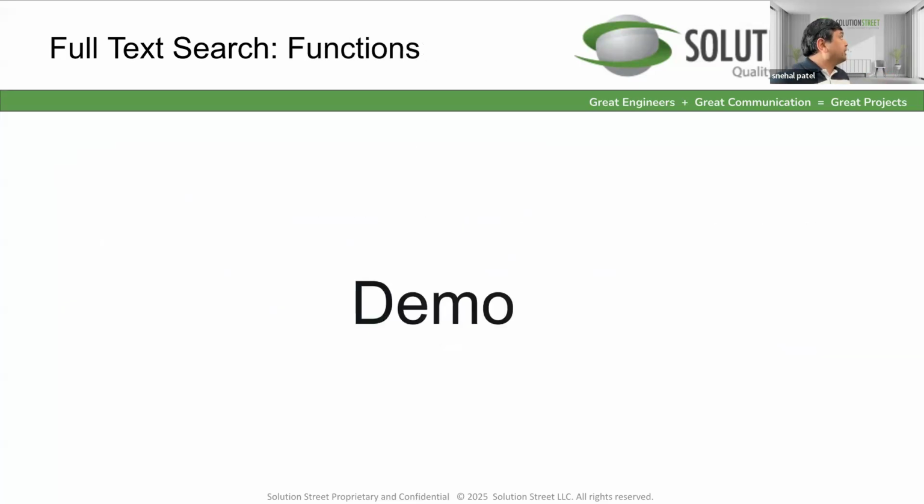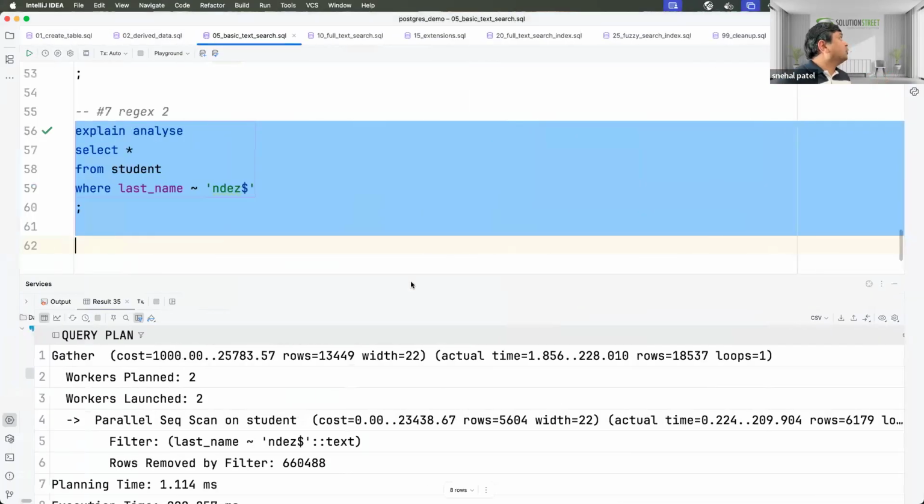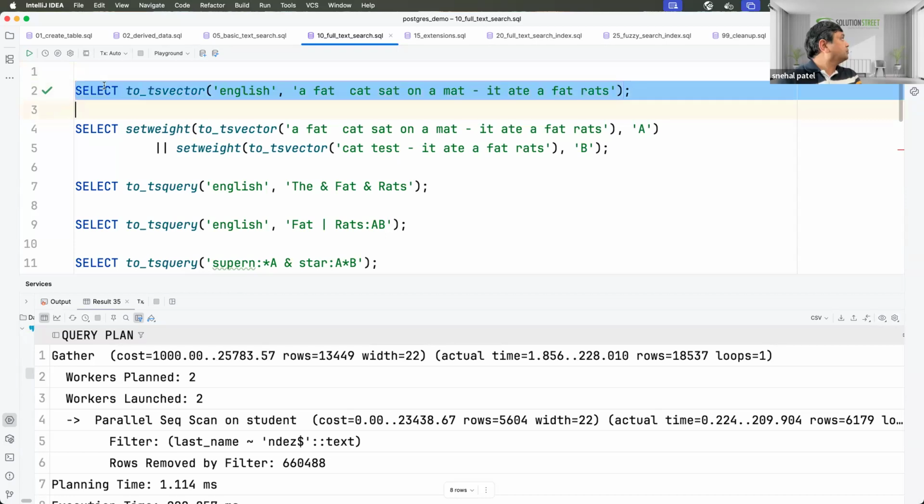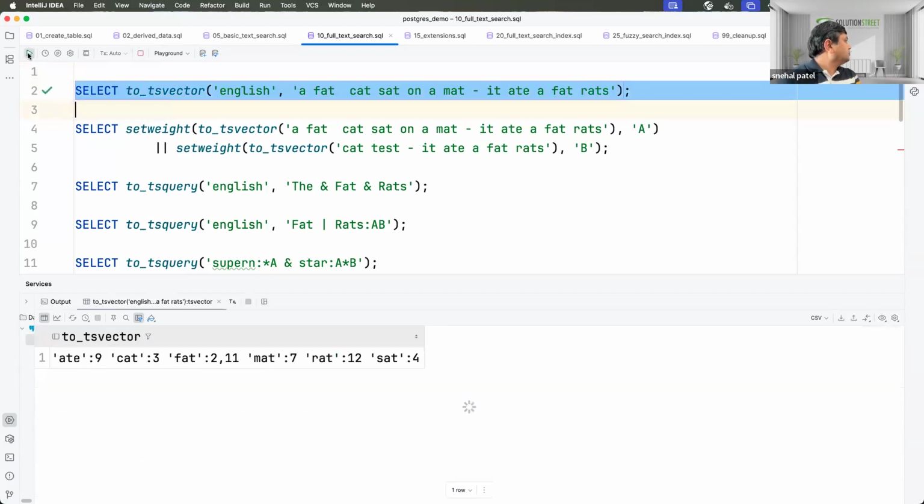So now let's take a look at the demo. This demo is only focused on building blocks, so we will not be performing the actual text search. This is what we saw in order to transform the user input. It is the same as the example in the slide, where all the normalization is performed and then the lexeme along with its position is stored.